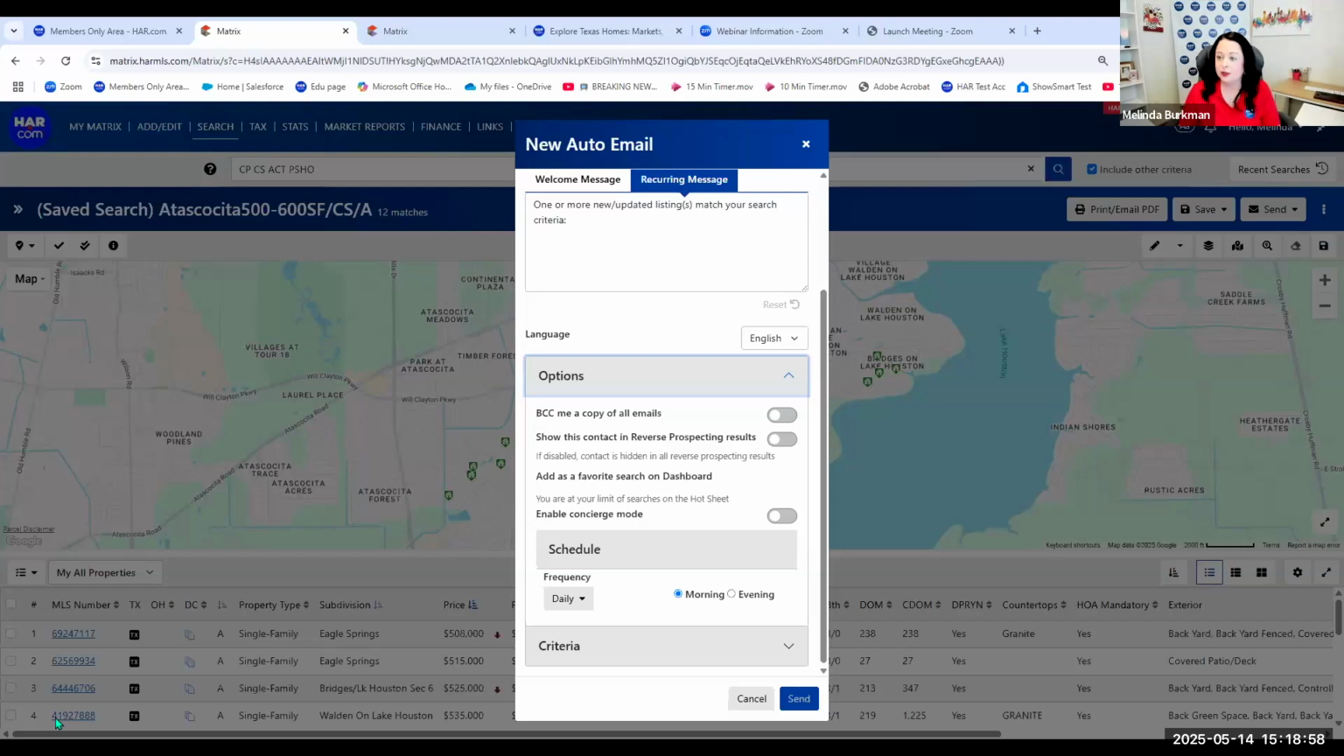Sometimes you're going to get those reverse prospecting emails. The one thing I want you to know is they never see your client's name or info. Okay, it's only the realtor info. I can make a favorited search from this field. We've already made one for this one.